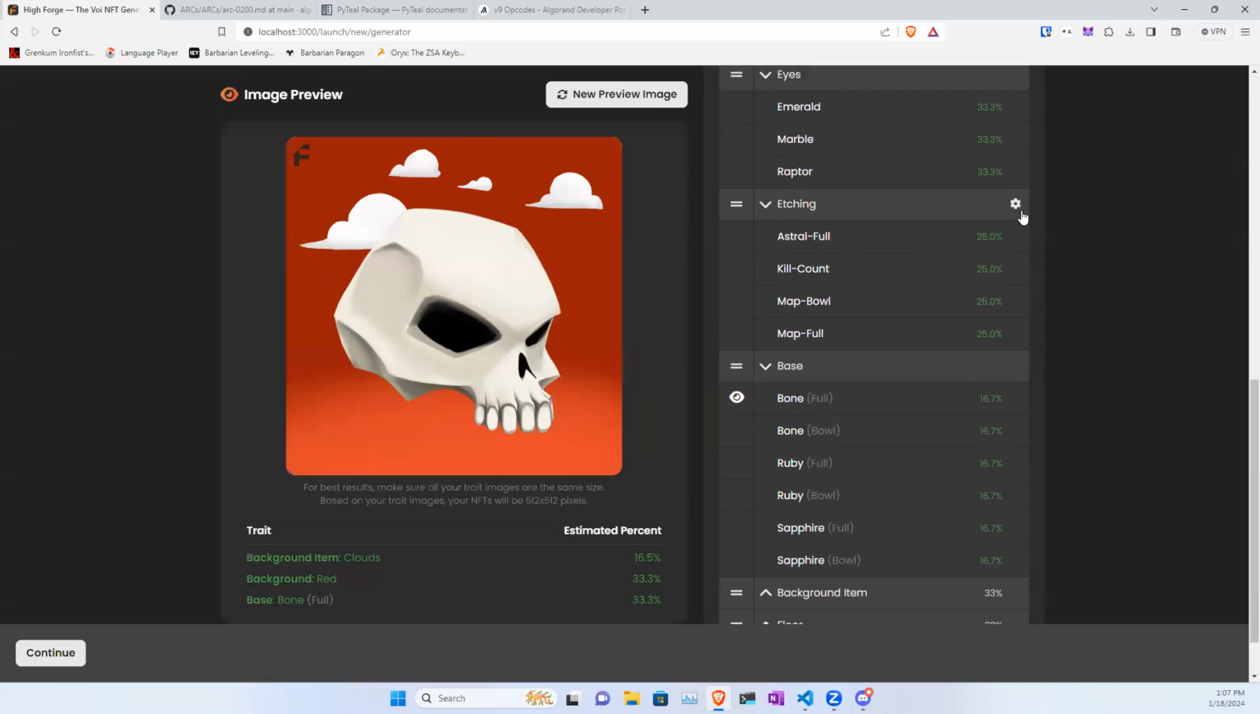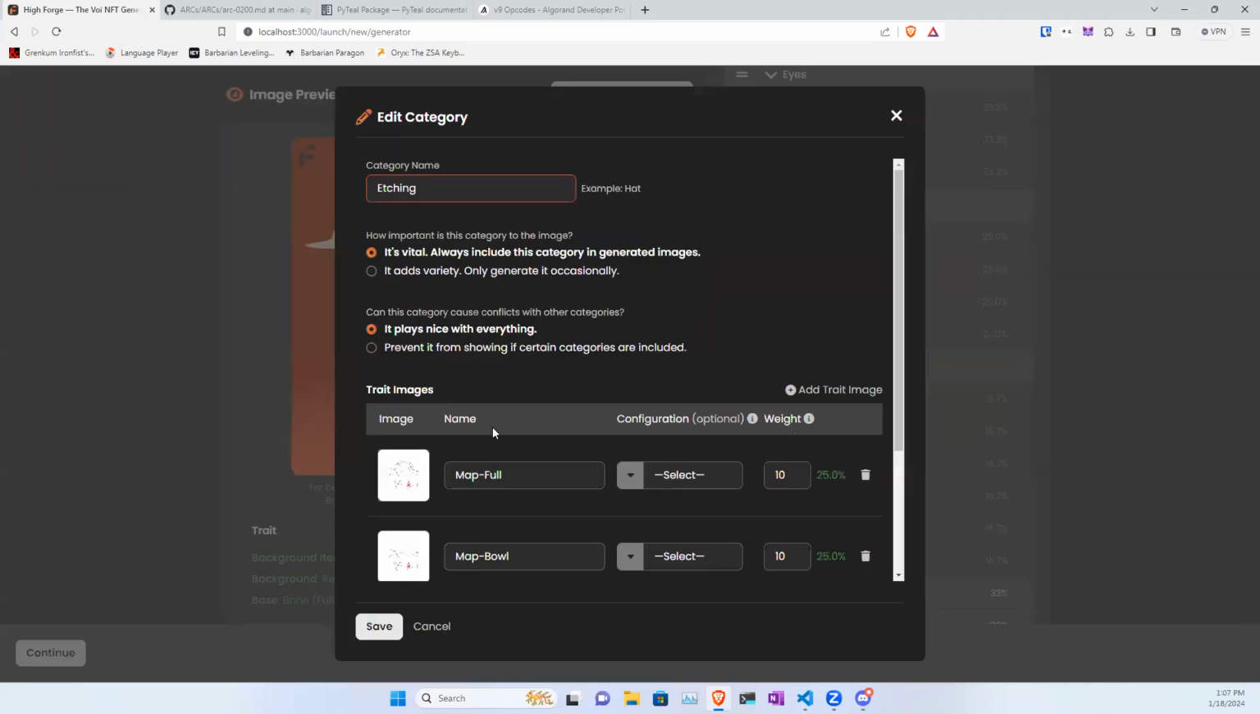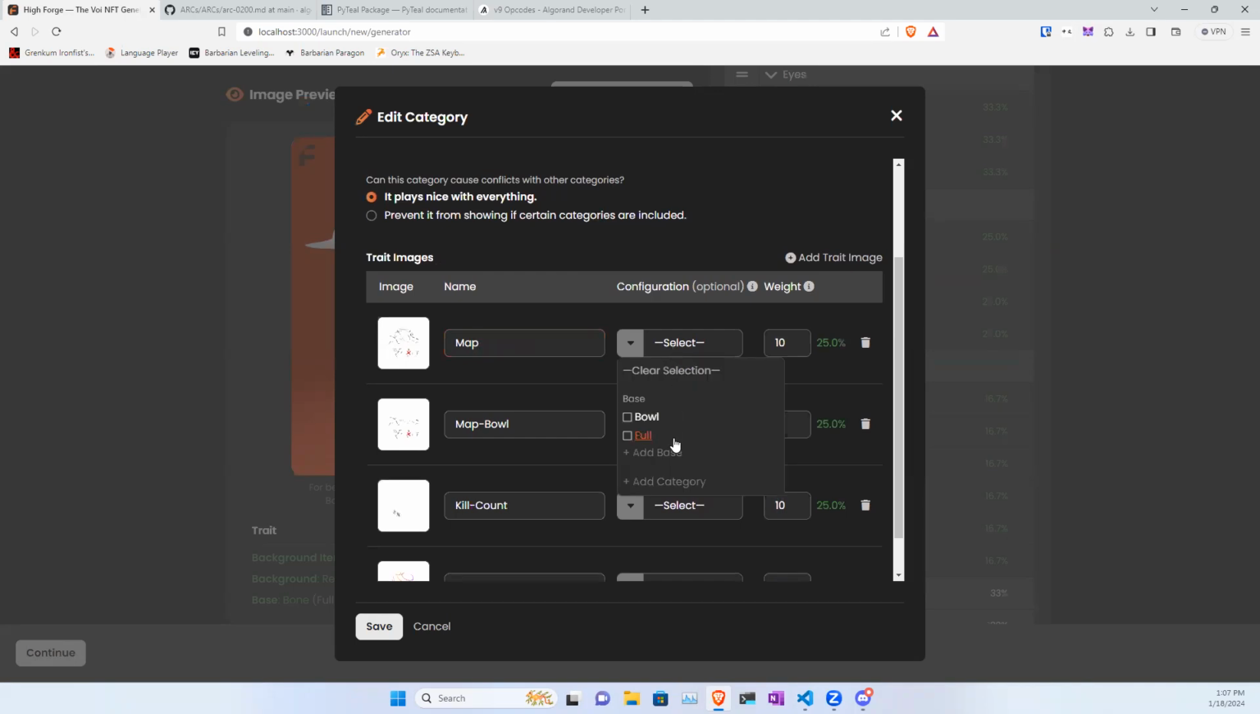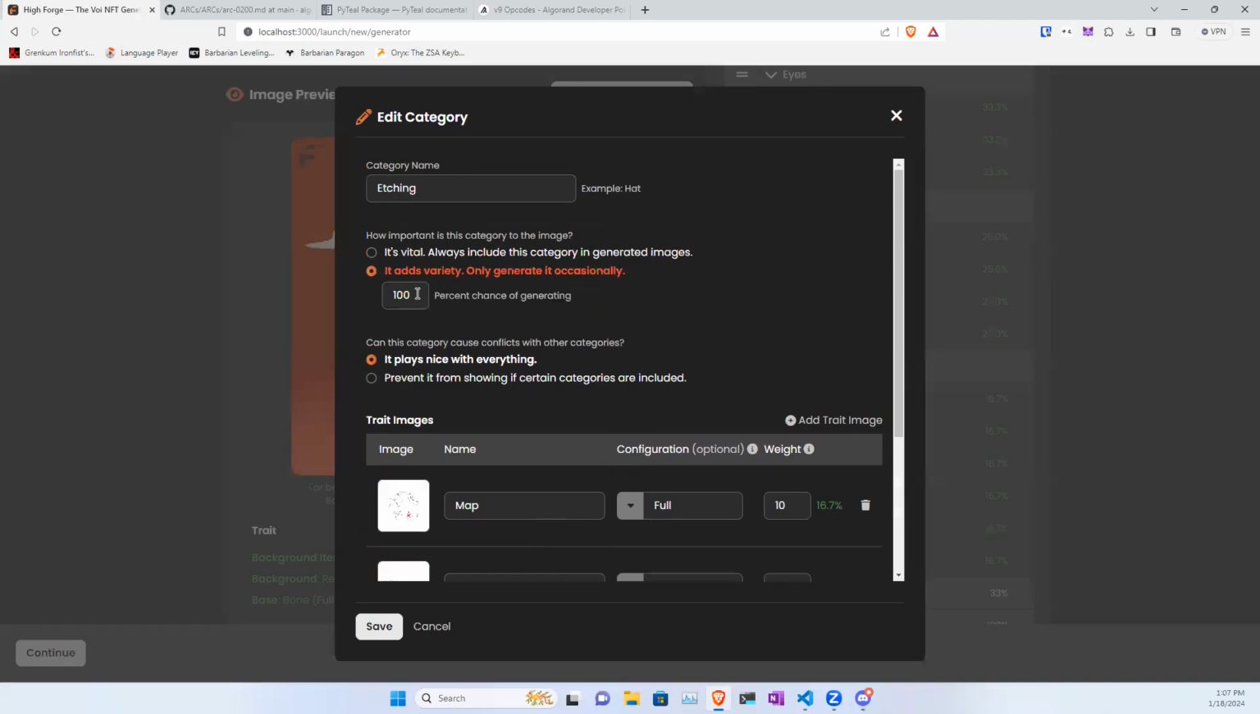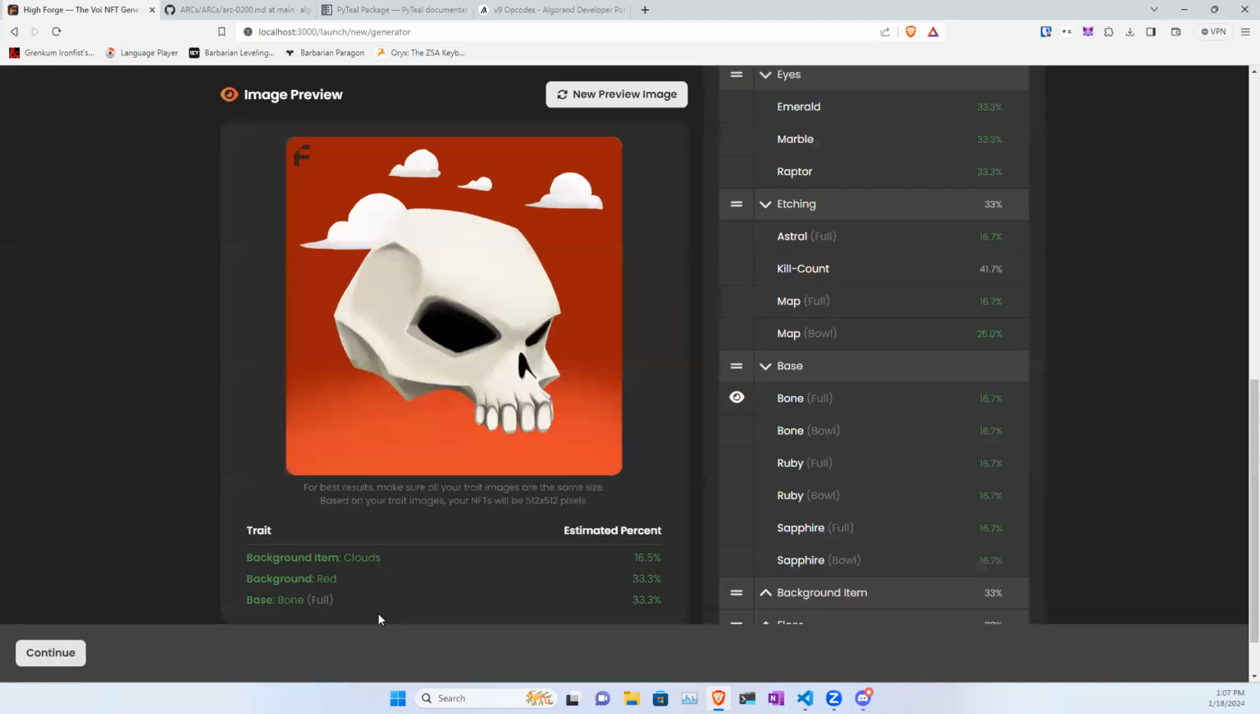So let's go to the etching and fix this one up. So the map full, we're going to do the same thing. Just call it map and assign it to the full configuration. The map bowl, assign it to the bowl configuration. Kill count worked in both cases, so we're just going to let it be not assigned to any configuration. That will make it available for all. Then astral full, we're going to assign that to the full. Okay. Also, etching is just kind of a cool thing, so we're going to say it's not going to generate all the time, just 33% of the time.